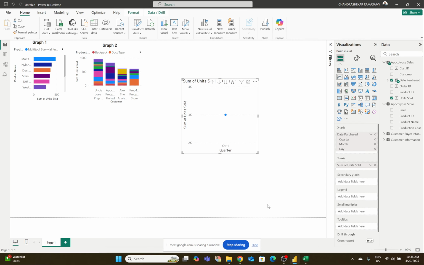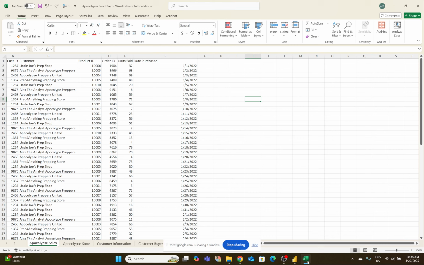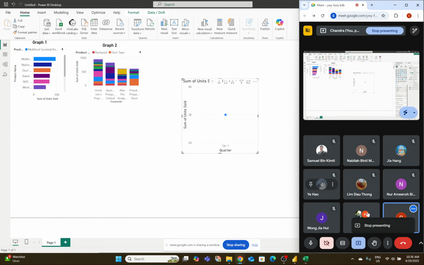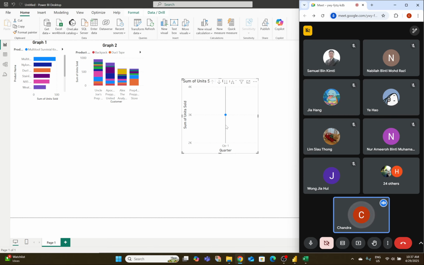I don't want the cancel. Now, quarter means 3 months is one quarter. So here, if you notice again, I'm going to share the screen. Quarter also shows one dot.